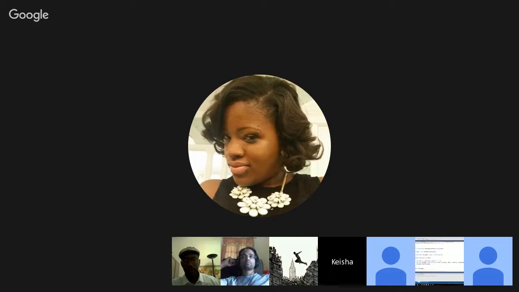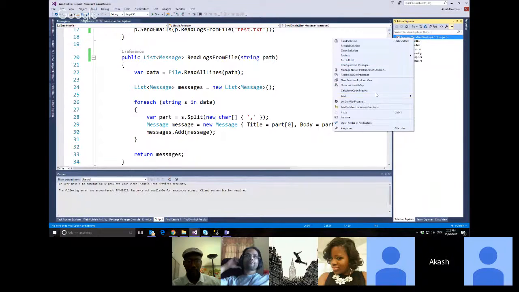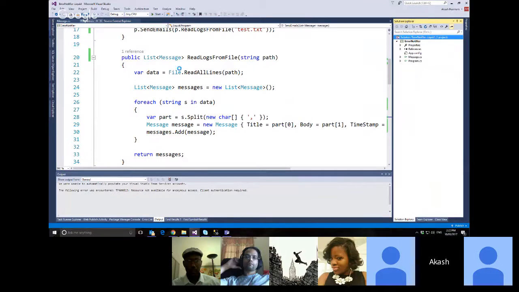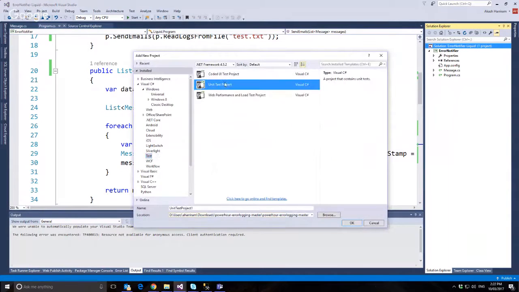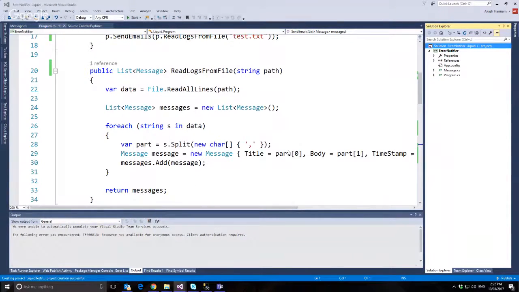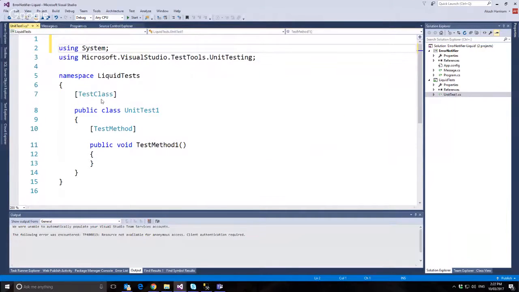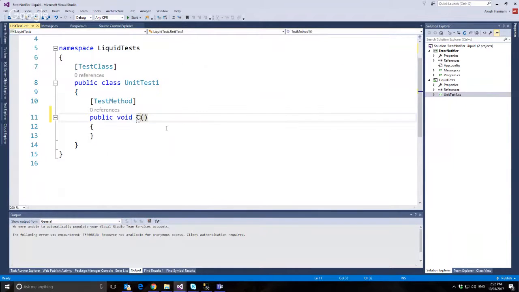Well, in that case, our first test should be to read the logs and make sure that we can output some form of error messages. Yeah. Okay. So I'll just add the unit test project. Right, so we have our test, can read logs from file.